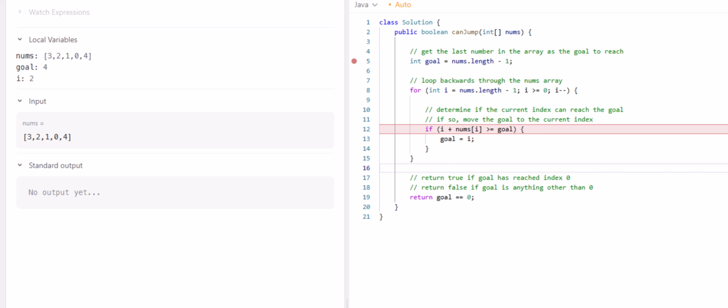So now index is 2. And 2 plus nums of 2, which is 1, is 3, which is not greater than the goal of 4. The same thing with I equal to 1. 1 plus nums of 1 is 2. So 2 plus 1 is 3, not greater than or equal to the goal. And finally, we have index of 0, which is 3. So 3 plus 0 is 3, which is not greater than or equal to goal.